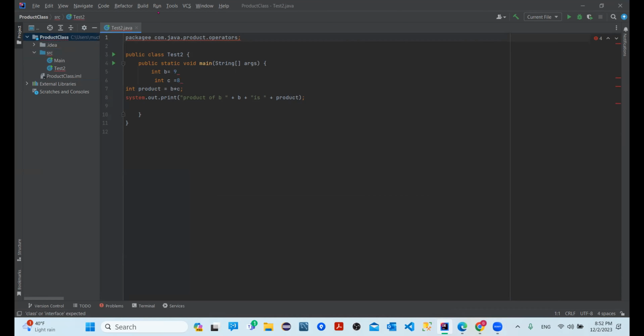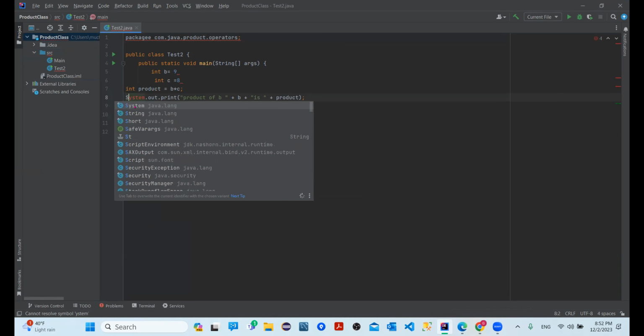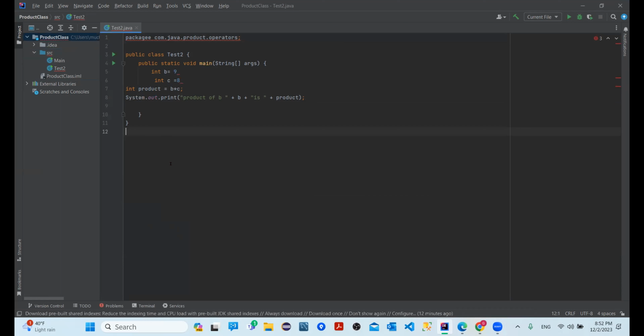Now you can see some red underlines, right? So basically you have some errors in your program. That System.out.println, S will be capital at line number 8. Yeah, that is correct. And at line number 5 and 6, you need to append a semicolon, because all the statements you write in Java would be appended by a semicolon.